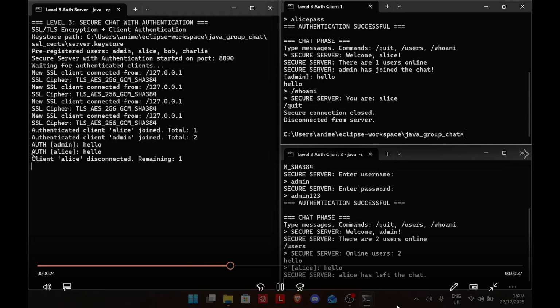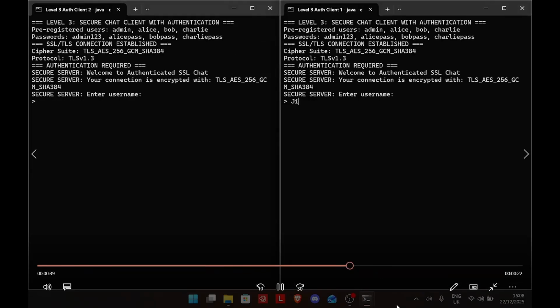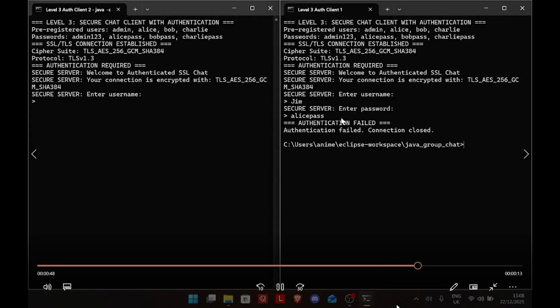I will also show you what will happen if you use a wrong password or wrong username. Here I will show you a username that isn't pre-registered, Jim, as you can see from the top, and then I will enter a password which is Alice Pass, which is usually the password for Alice and no one else. As you can see, authentication failed because of this.